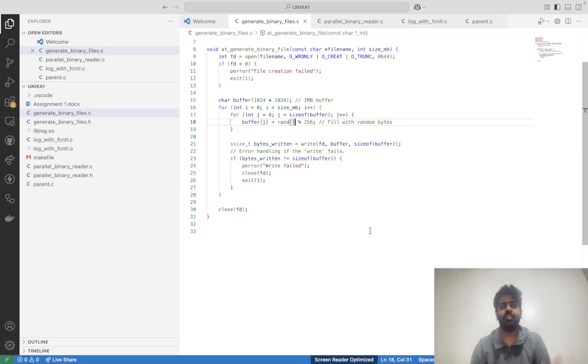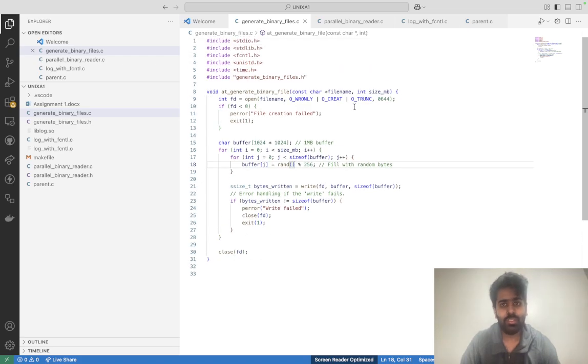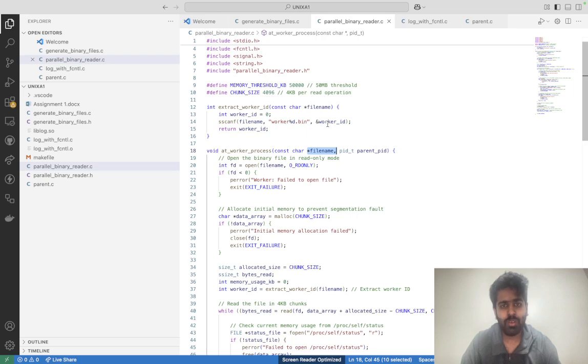Maybe the bytes we were supposed to write were 1 MB, but the actual written is 800 KB. It means there is some error, right? So just the basic error checking, and then we close the file descriptor. Let's move on to this one.